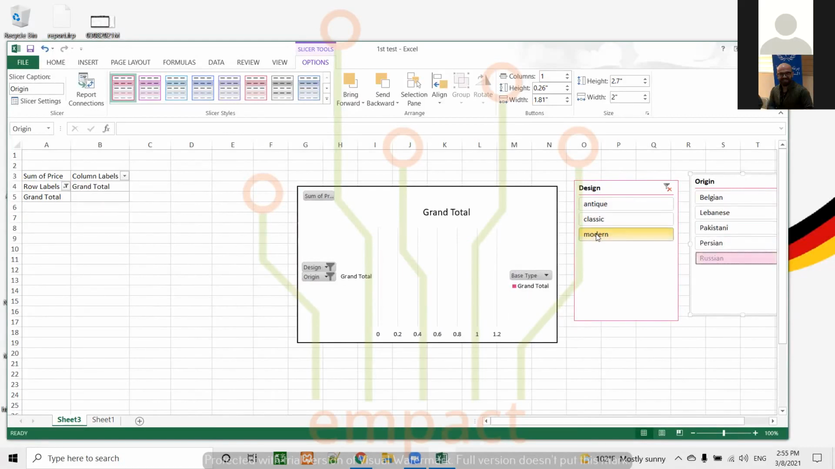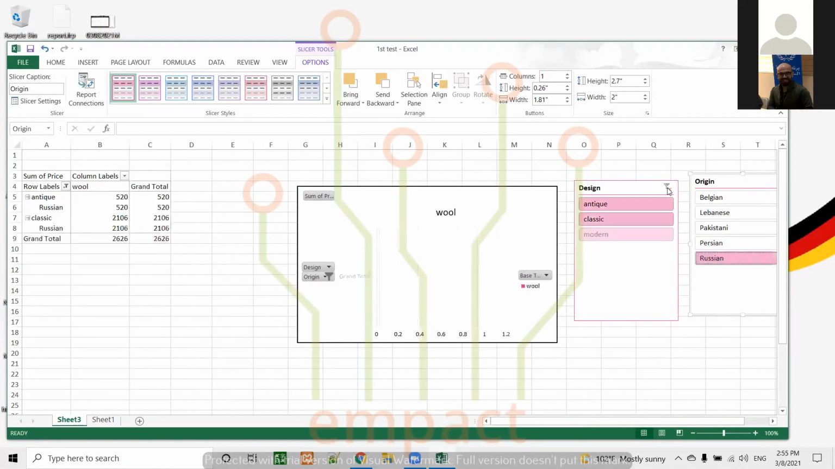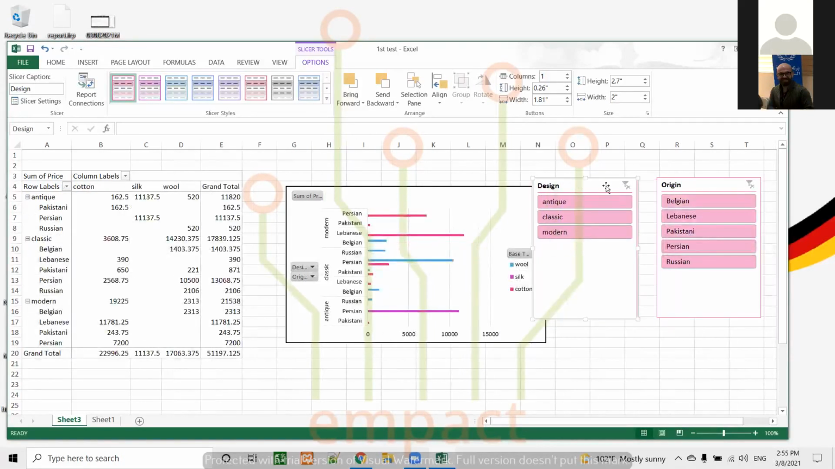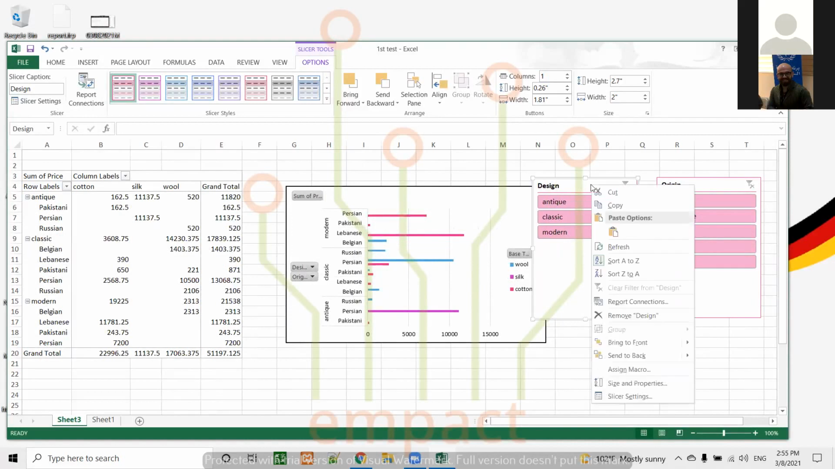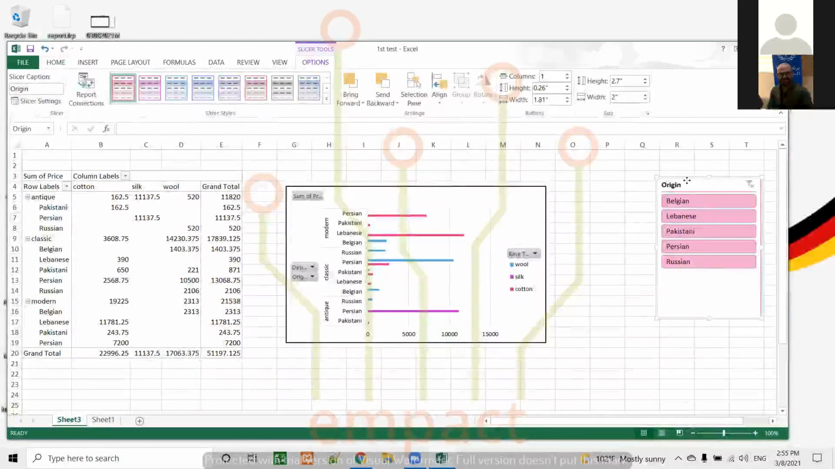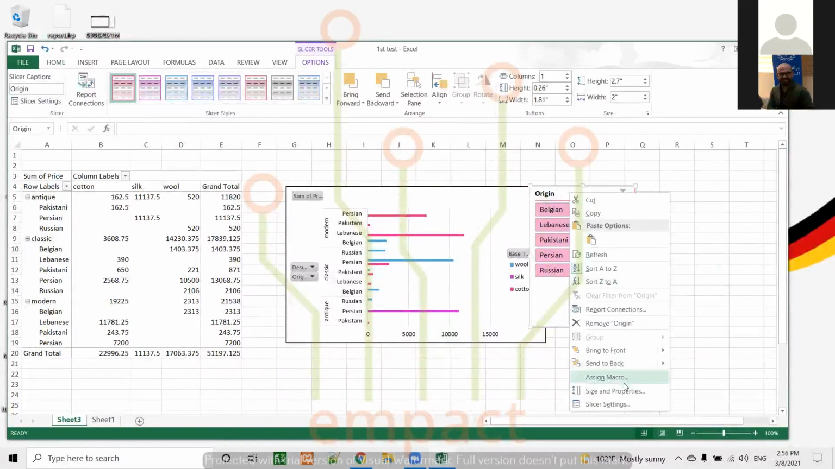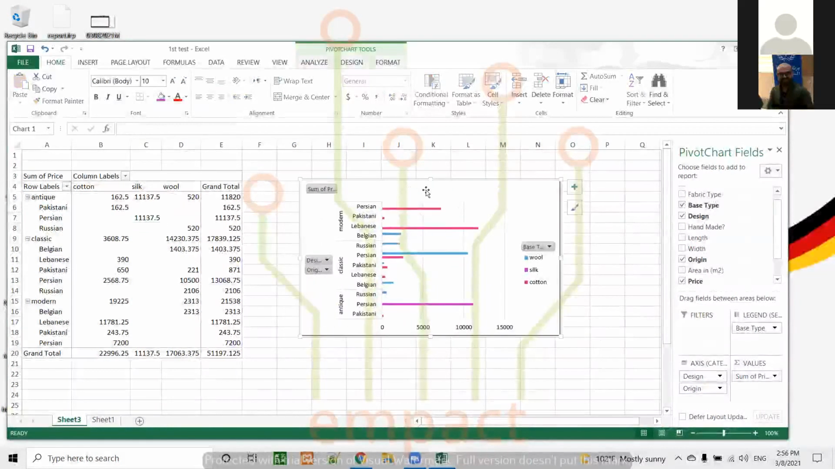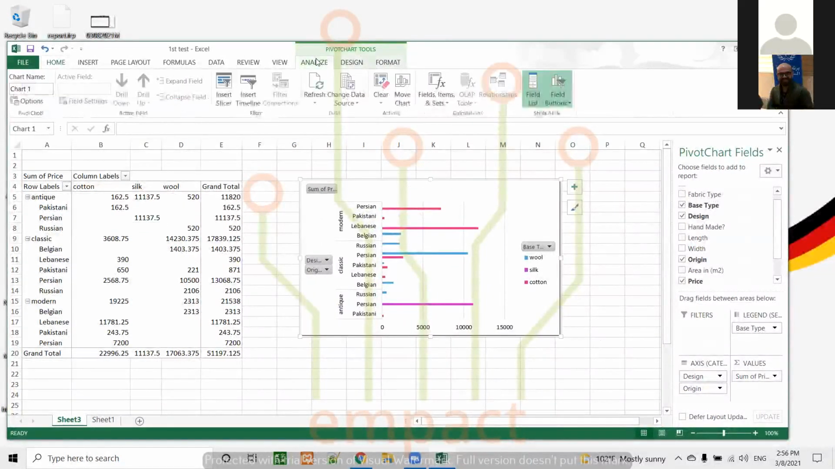So also for the other countries, you could just pick and see how it is and how the data is being designed. If I want to remove the filters within the slicer, I will just right click on this and remove the design, and then again for the other one, I'm just right clicking and remove the origin. So it's just removing the slicer. This is normally how we are dealing with the slicers.